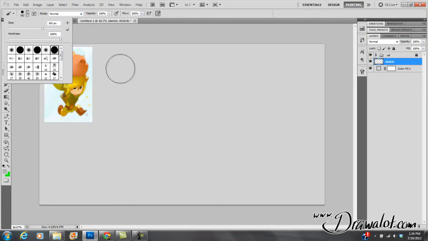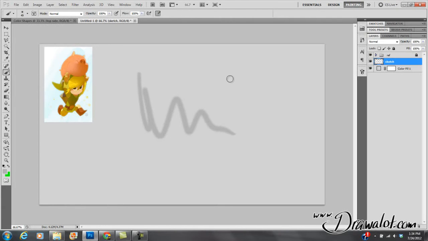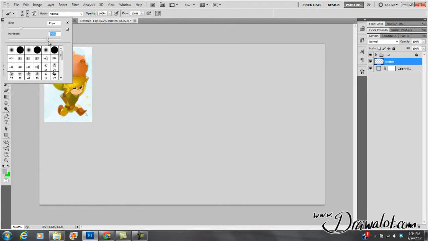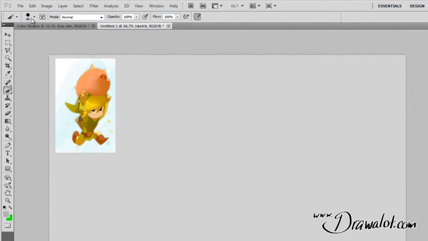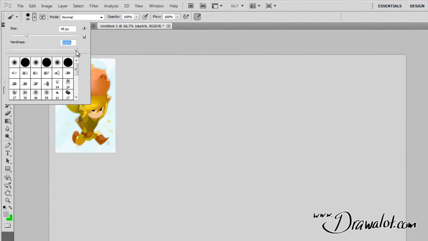Yeah, so here's a normal brush. Okay, so I want that a little smaller. And hardness, right? If you want a really soft brush, like an airbrush, right? Soft edges, then you want hardness 0%. If you want hard edges, then turn hardness all the way up. Okay, so I want hardness to be all the way up.